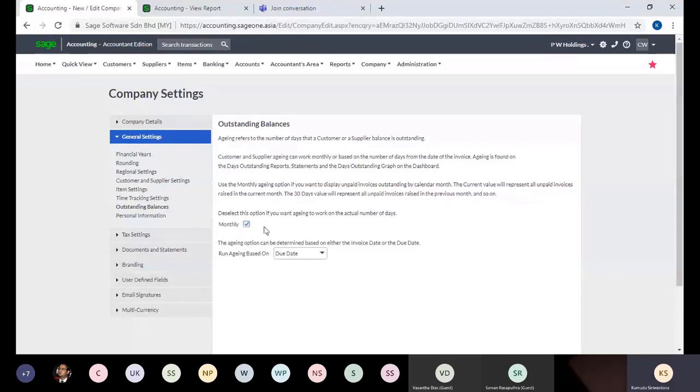Now for an example, if you are generating that outstanding statement on September 10th, the system will show that today's invoice as only 10 days. Now if you untick this tick, then the system will show 21 days. That means this month 11 days, and September 10th 10 days, 21 days.